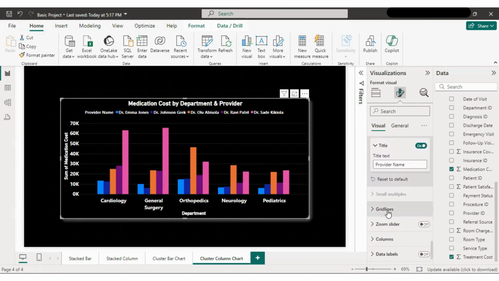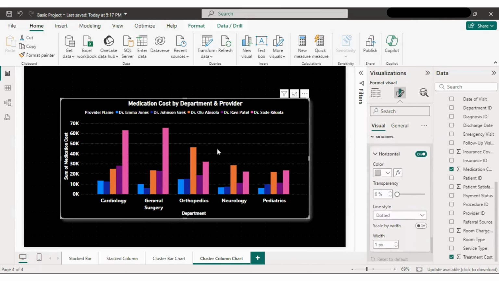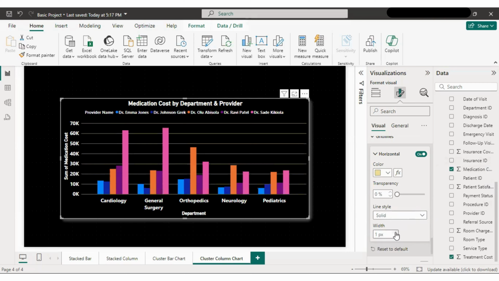Then we'll draw the grid line. Right now the grid lines are in horizontal position, and you can select the color of the grid line. You can decide the transparency, and you can decide the line style. I'll prefer solid so that it will be clearly visible, and the width of the grid line should be 2 pixels.